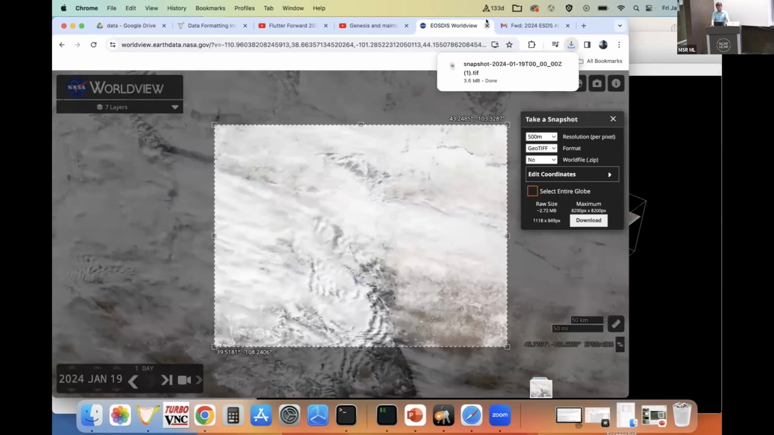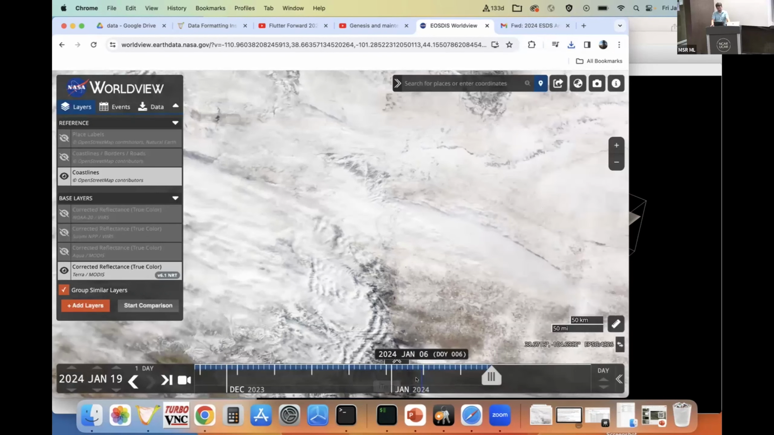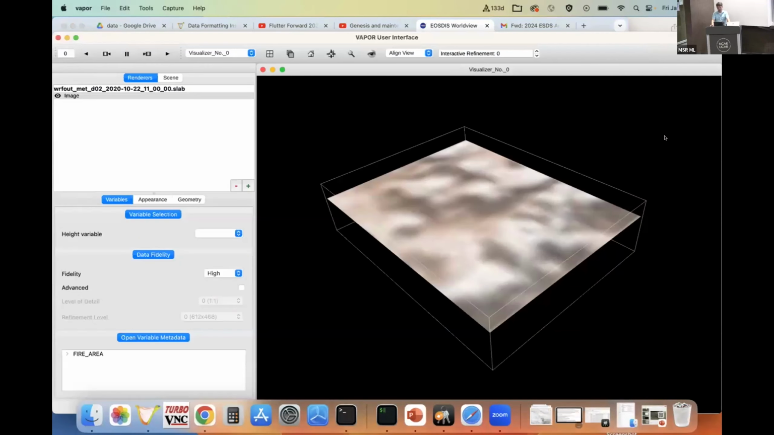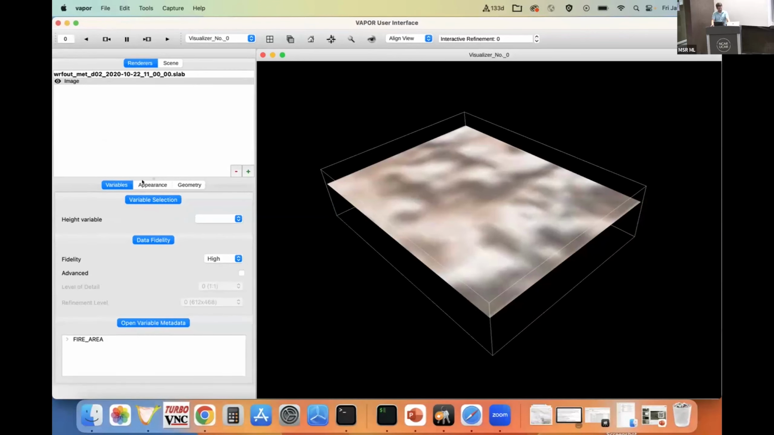Now, this is not going to be a very good image because it's all covered in snow, but this is like real time. You can change the date, and so it might take a little hunting through time and space to find the right image for your rendering. But now that should have been downloaded, that's a nice Vapor.